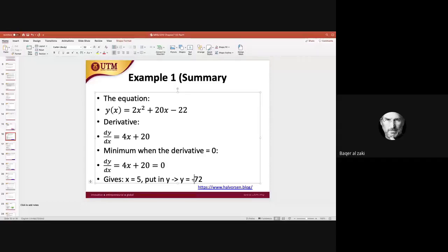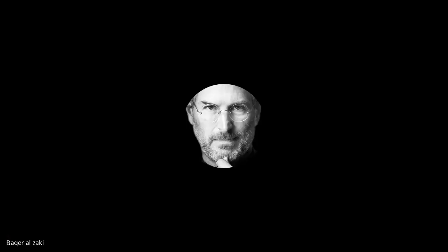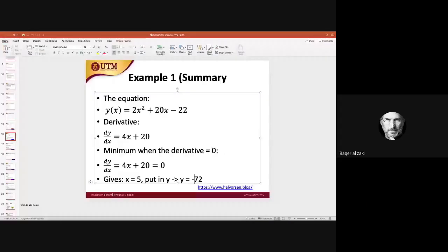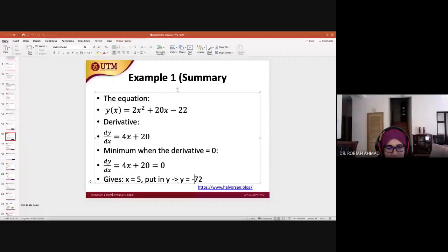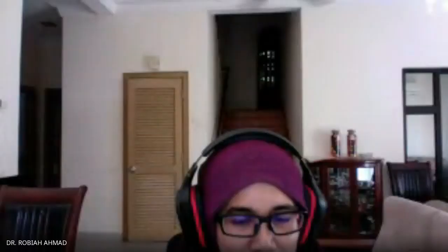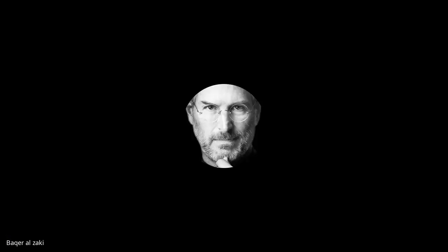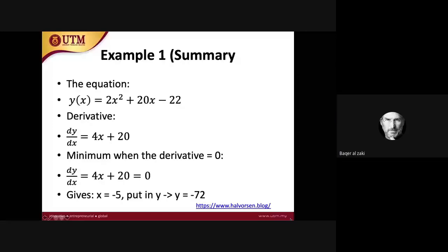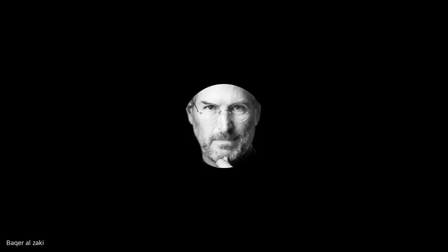So when you have the derivative, you can find the value of x. Again, the value of x is supposed to be minus. That's why sometimes I put my notes after class, a lot of mistakes. So x will be minus 5, and put the minus 5 back into the equation. We have our y equal to minus 72.